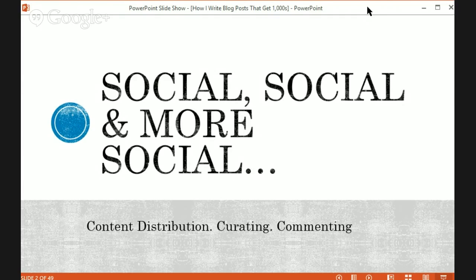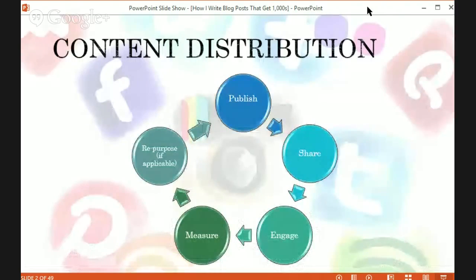Okay, now we're talking about social, and more social. So like I said, this isn't just about social media, but it is partly. And content distribution is hugely important. So after you've published that post and you preview, you take into account time zones, and you've published it, you're going to share it on social media.